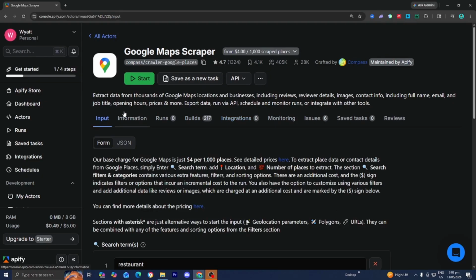But anyways, once you're completely satisfied with everything and you configure the Google Maps Scraper to your liking, you can press on start, and that is going to begin the action for you. Unfortunately, I don't have the funds to actually do this, but you are able to get $5 worth of free credits when you first join Apify.